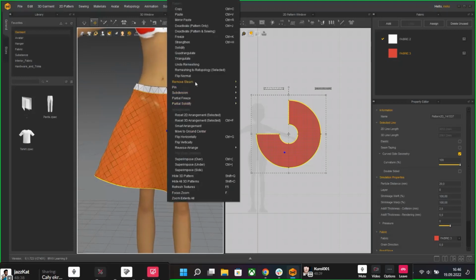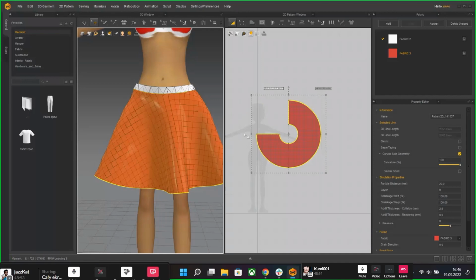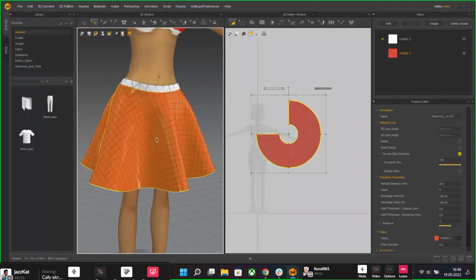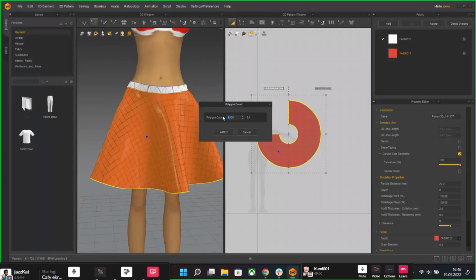Okay, so the final one is remeshing to retopology. So you just create an estimated number of polygons. A thousand should be okay. Let's just apply this one. As you can see, yeah, you can go lower or higher. Can we go higher?